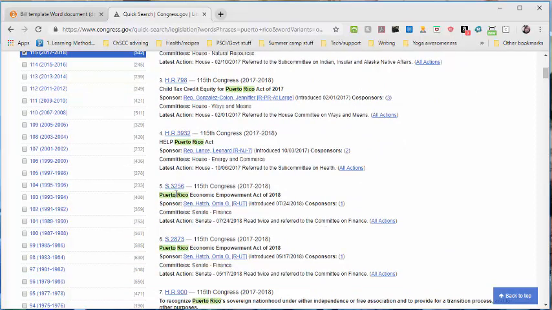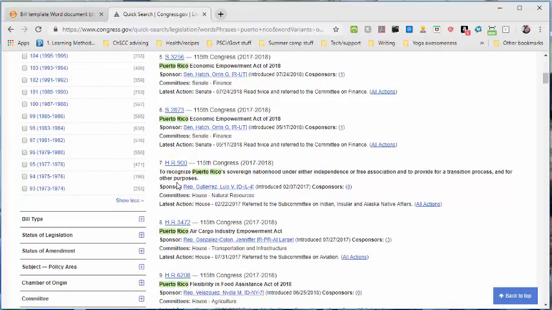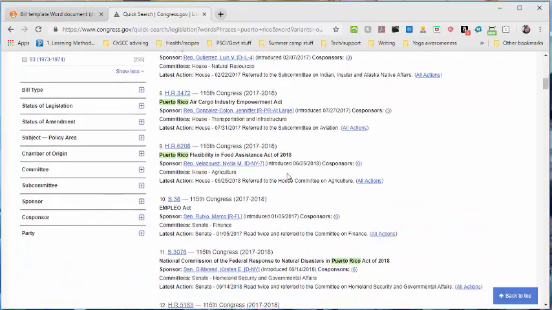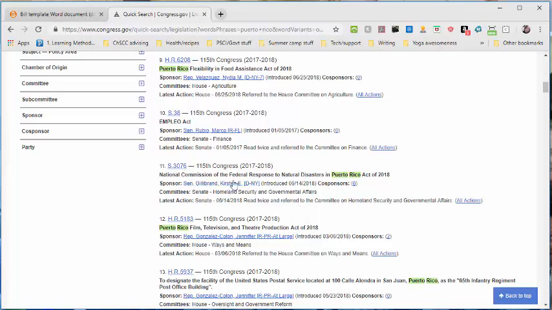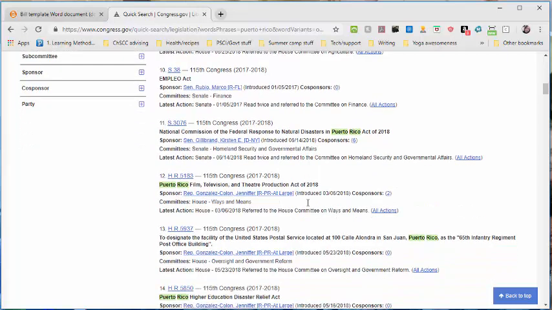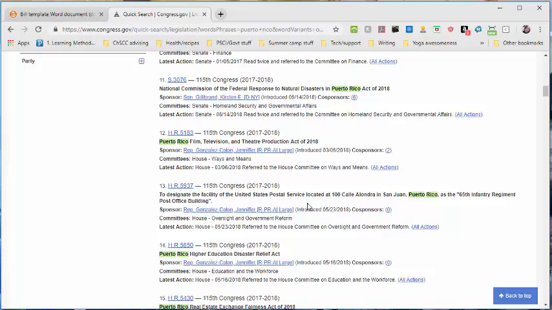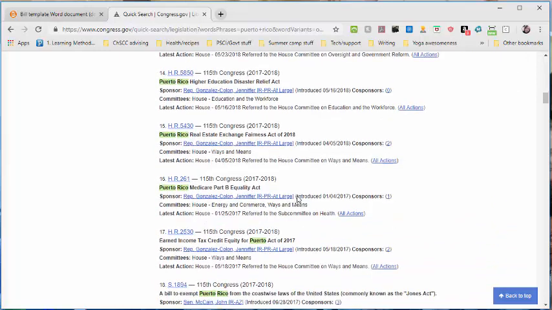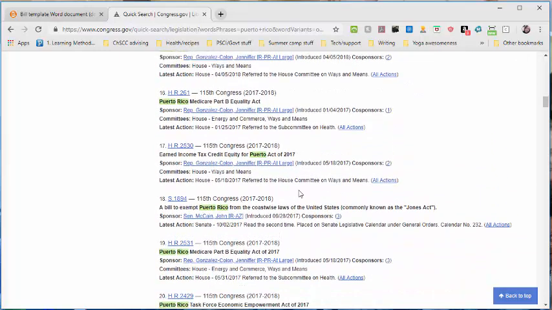So, for example, here's the Puerto Rico Economic Empowerment Act of 2018. Oh, here's a nice one. This one is to recognize Puerto Rico's sovereign nationhood under either independence or free association. So that's kind of interesting. Here's one that's about the Food Assistance Act. This one has to do with natural disasters. Here's one that renames a post office. So I could pick one of these that looks interesting to me.